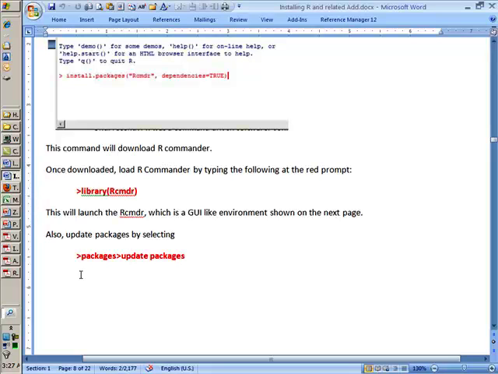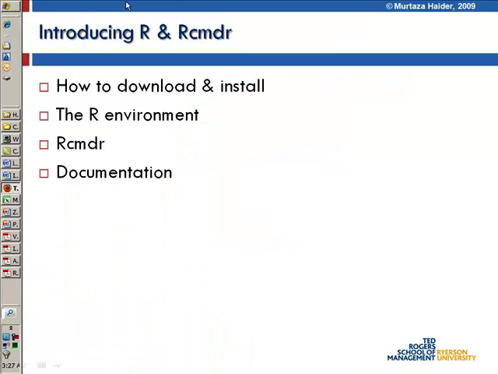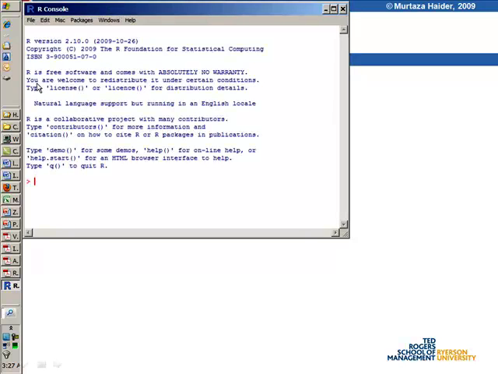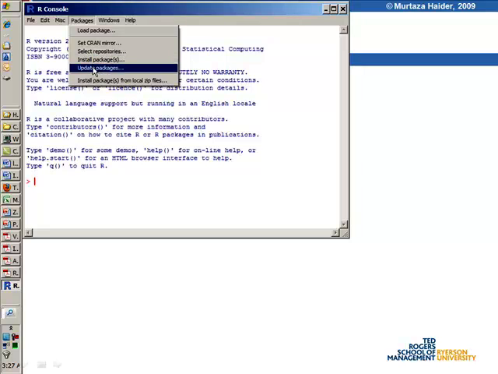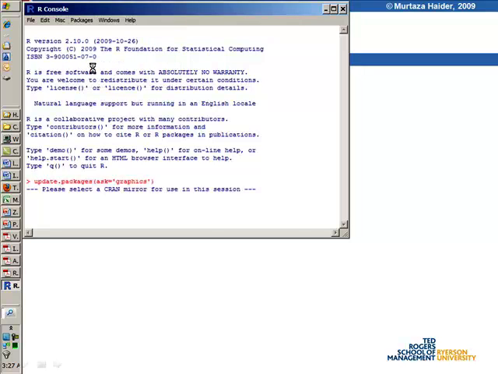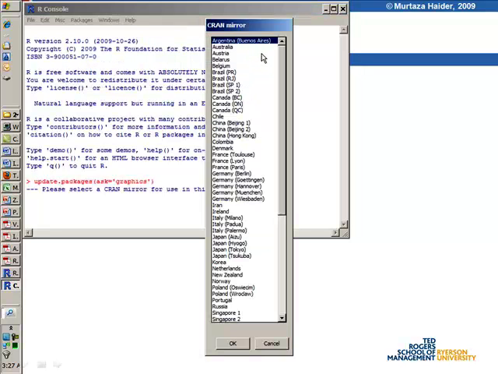And it would be appropriate if I were to show you how to do this in R. So let's actually start R. Here we go. So R is launched. You could see the same console that I showed you earlier. It looks like this. And under packages, if you look at it here and click on update packages, it asks for a mirror site.